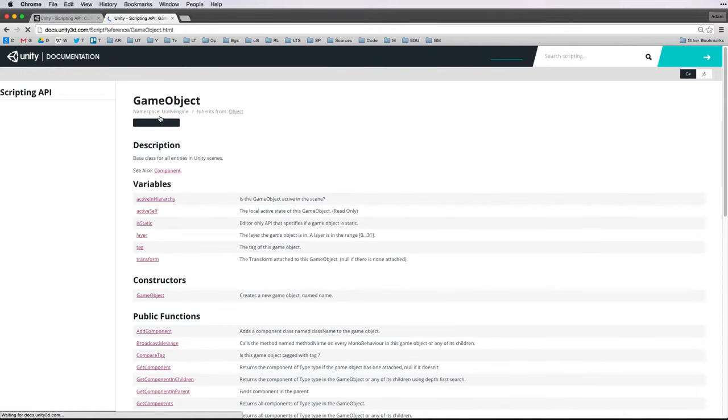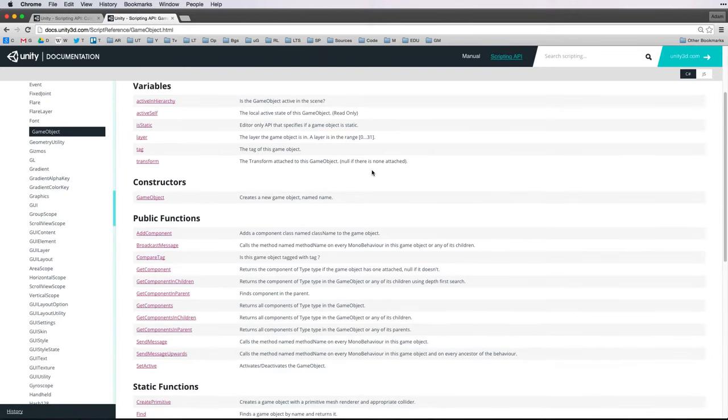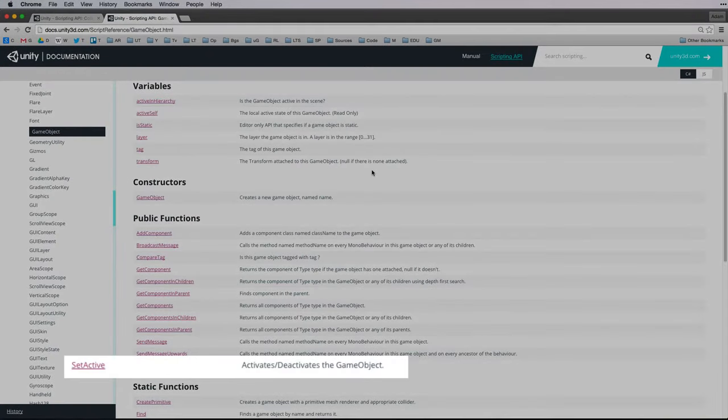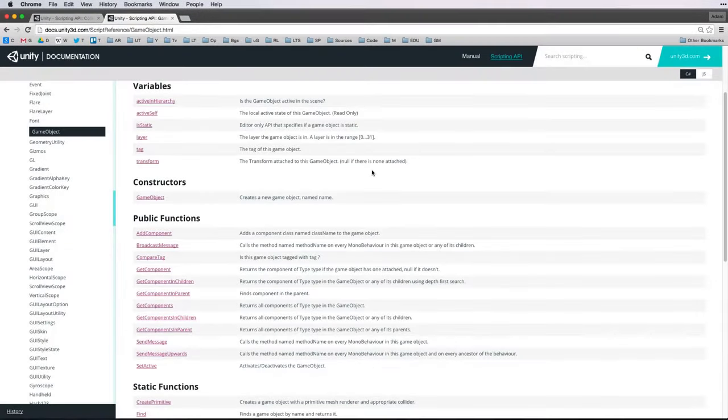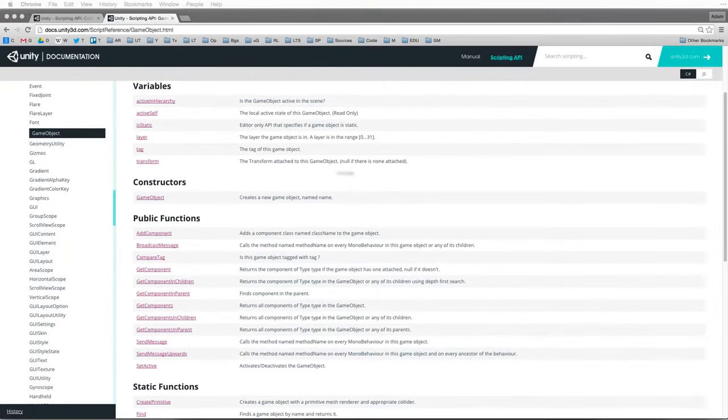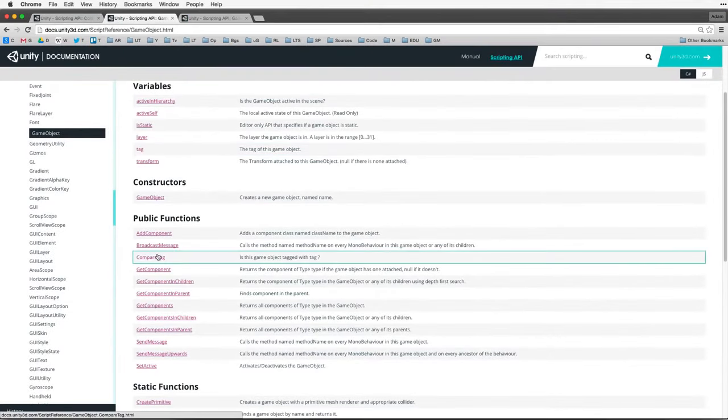Now we have the page on gameObject. There are a few important items here that we want. They are tag. Tag allows us to identify a game object by comparing the tag value to a string. And setActive. This is how we activate or deactivate a game object through code. The last item we need to know about is compareTag. CompareTag allows us to efficiently compare the tag of any game object to a string value. Let's open up these three items, each in their own tab.